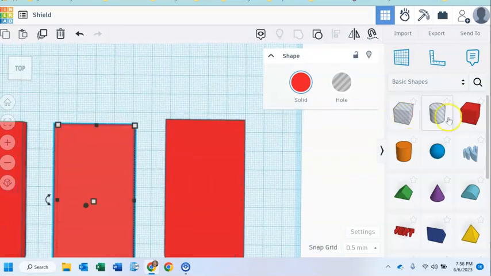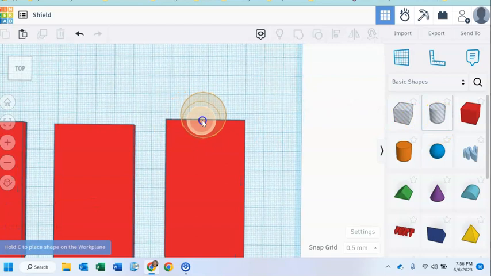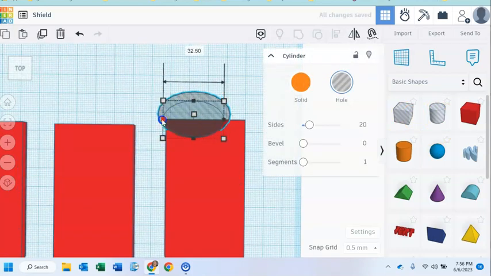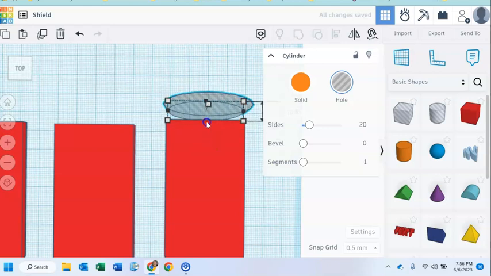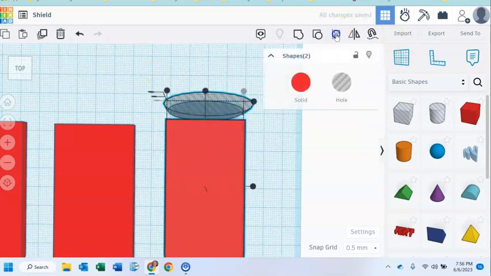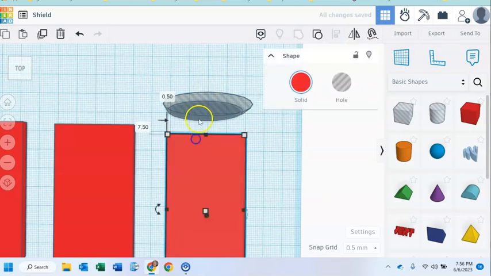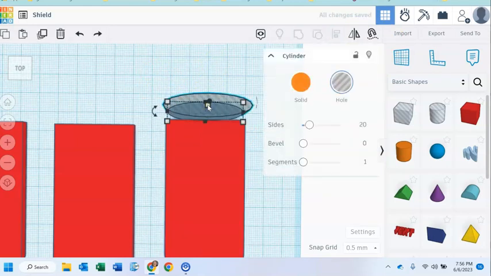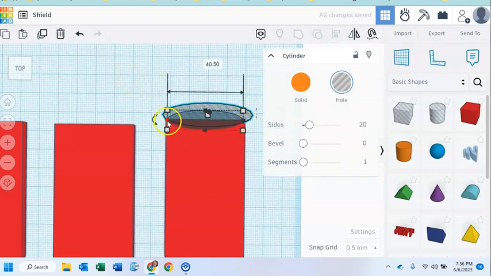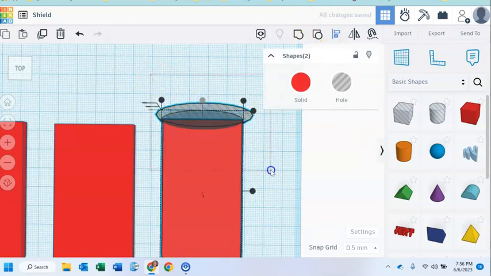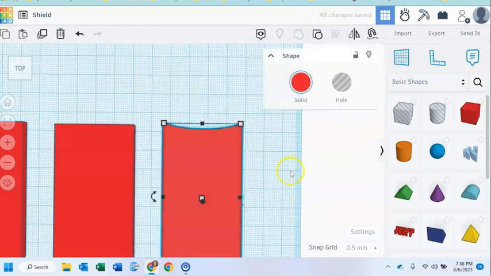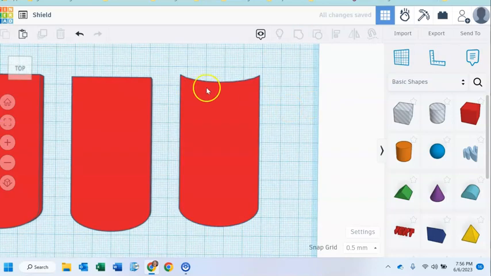One thing I could do is maybe I want to take a cylinder. It is centered, I guess. Alright, so I'm going to move this and try that one more time. Group that, and then you have kind of a shield with the top like that.